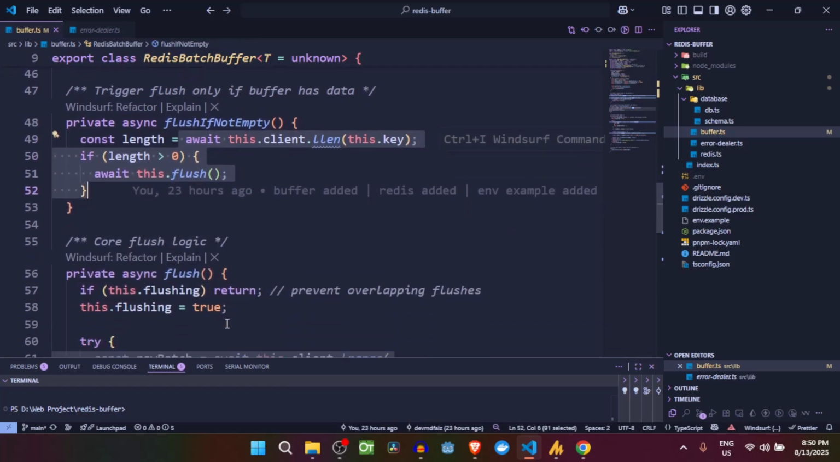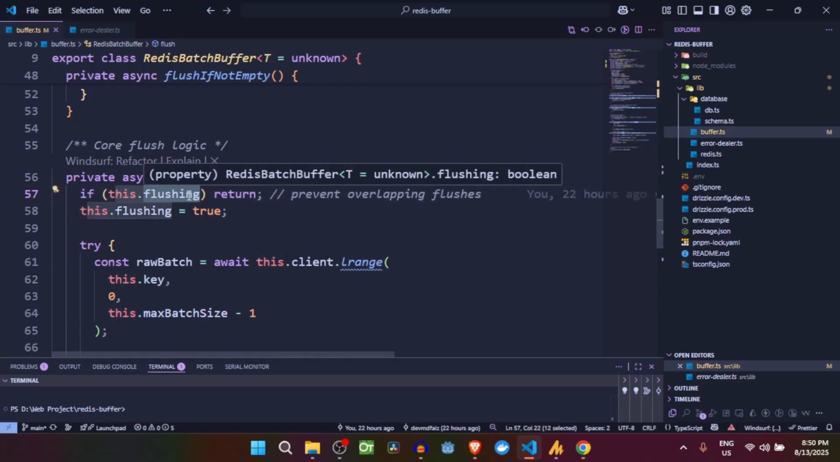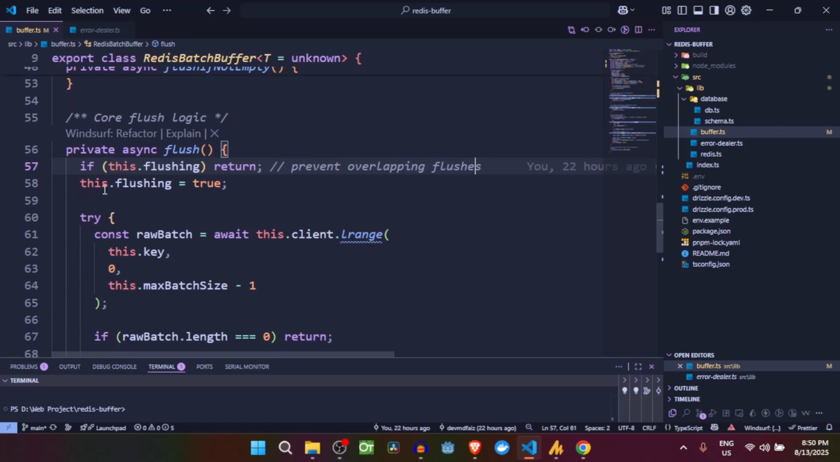Now let's talk about the flush. Okay, so there is a flush. If something is already flushing, because it may take time, I don't know how much time it will take, then do not flush again, to prevent overload pushes. If one flush is happening, do not perform another flush. That's why when you start the flush, you set the flushing flag to true.